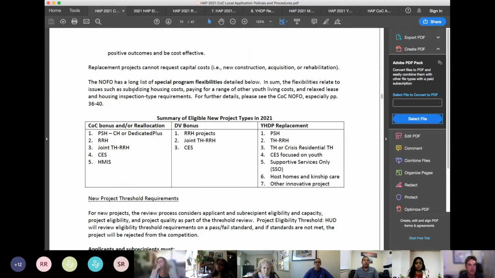Couple of things about them, though. They cannot request capital costs, so that's not happening. No construction, acquisition, or rehab. And there's a long list of special program flexibilities we will talk about later today.